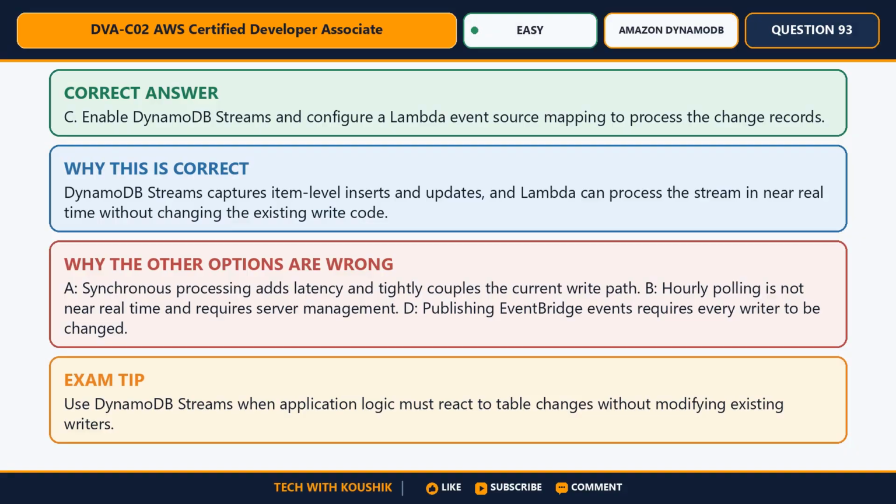The correct answer is C. Enable DynamoDB streams and configure a Lambda event source mapping to process the change records. Here is why. DynamoDB streams captures item-level inserts and updates, and Lambda can process the stream in near real-time without changing the existing write code.